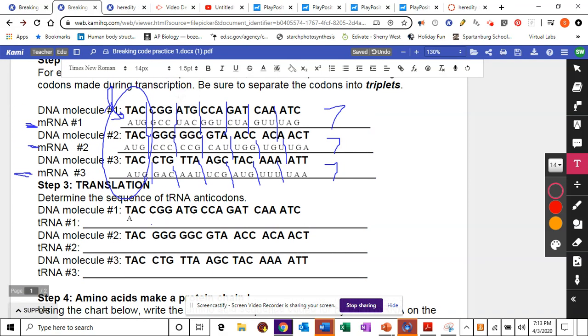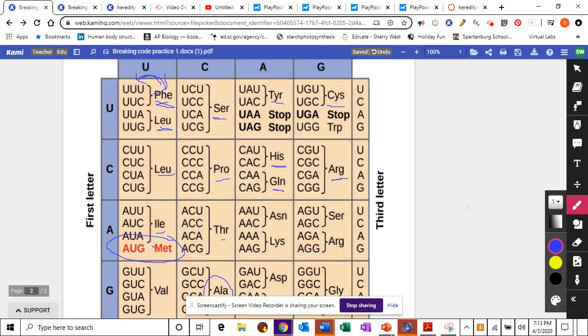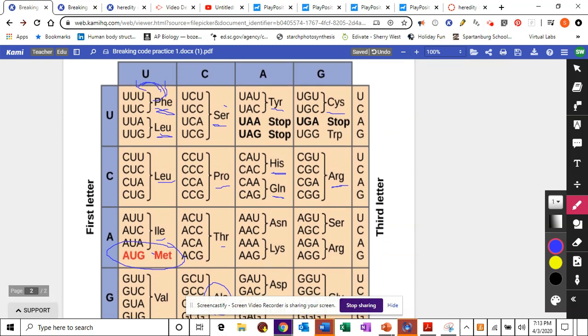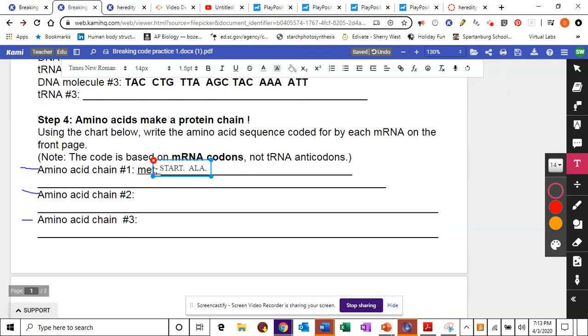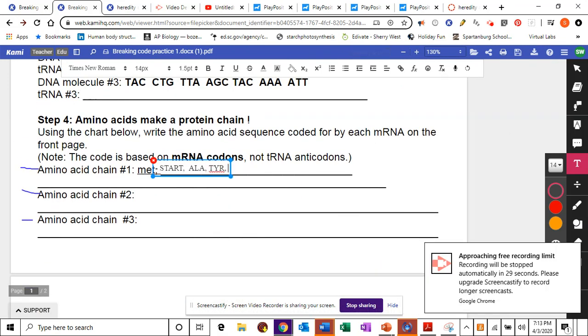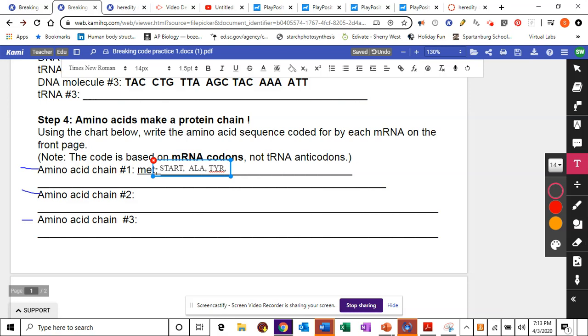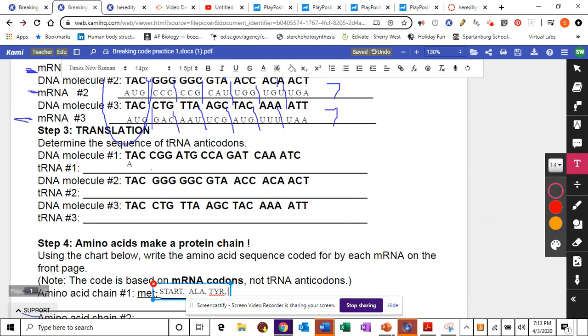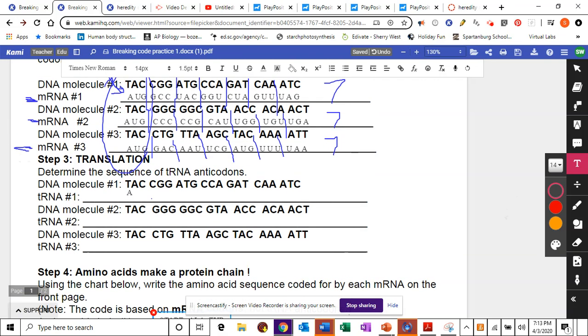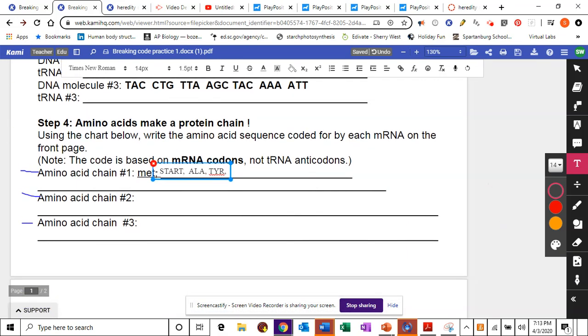The next one is UAC. So we're going to look for UAC on this. UAC right here. So I'm going to write this word that goes with it, Tyr. Okay, and I would just keep going with that until I have all 7. So what I want you to do is complete that for amino acid chain 1, and then go and use mRNA 2 to do the second strand, and mRNA strand 3 to do amino acid chain 3, and then come back and check your work.